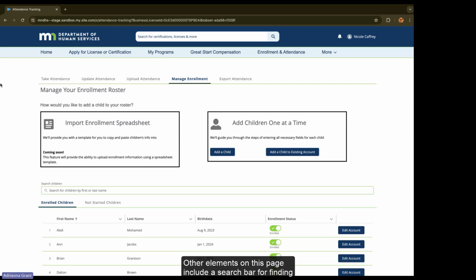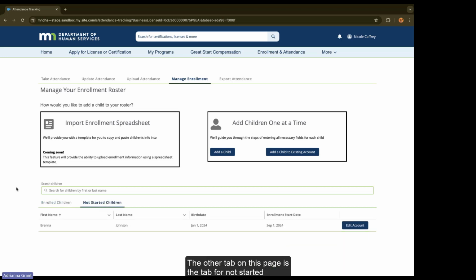Other elements on this page include a search bar for finding children, as well as the list of enrolled children down below. These children are those who have an enrollment date prior to or equal to today. You can take attendance for any of these children. The other tab on this page is the tab for not started children. Those are children for whom the start date is in the future.